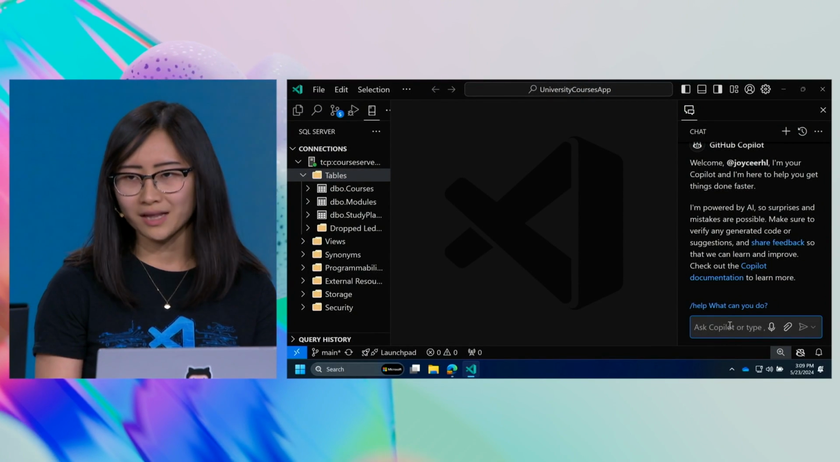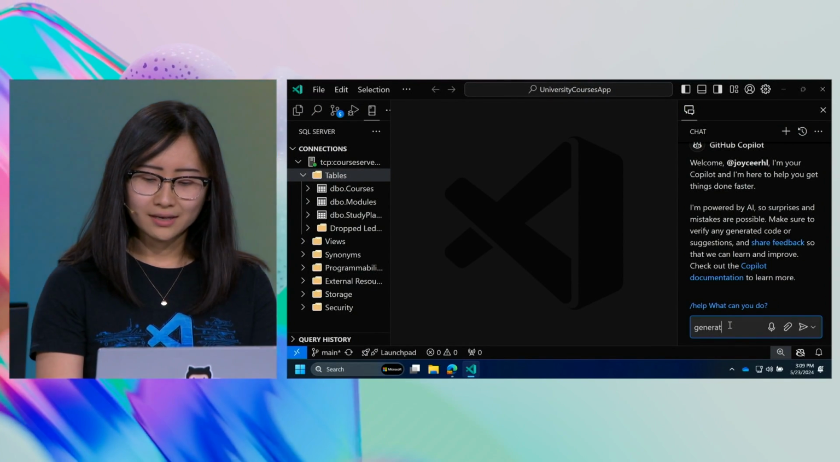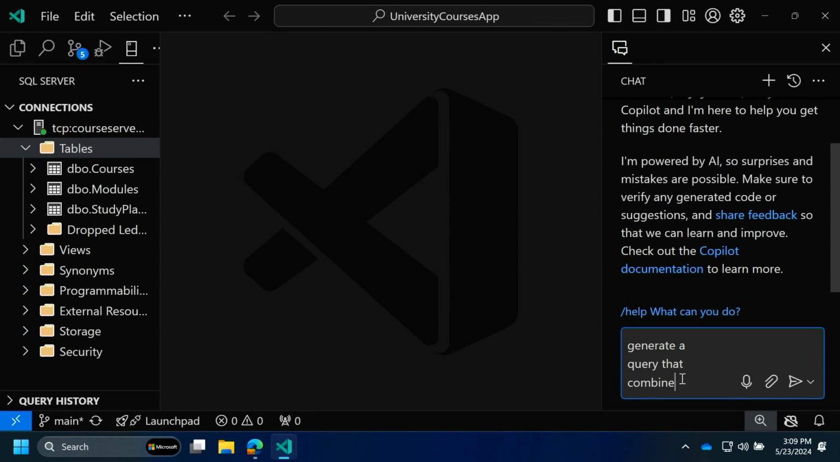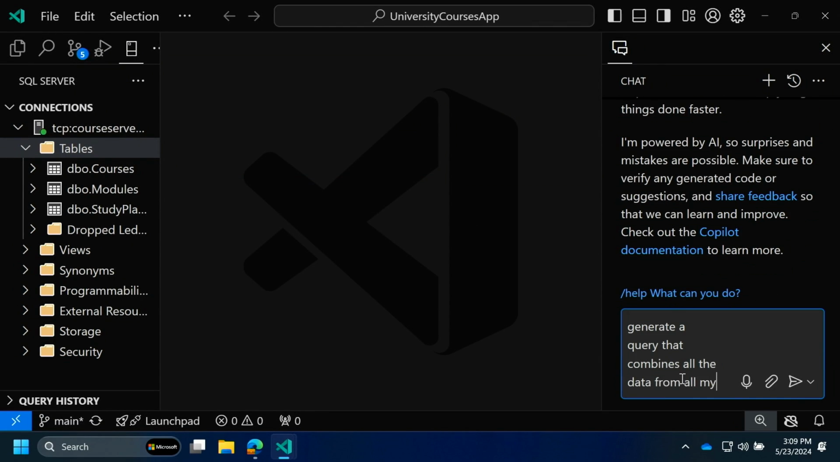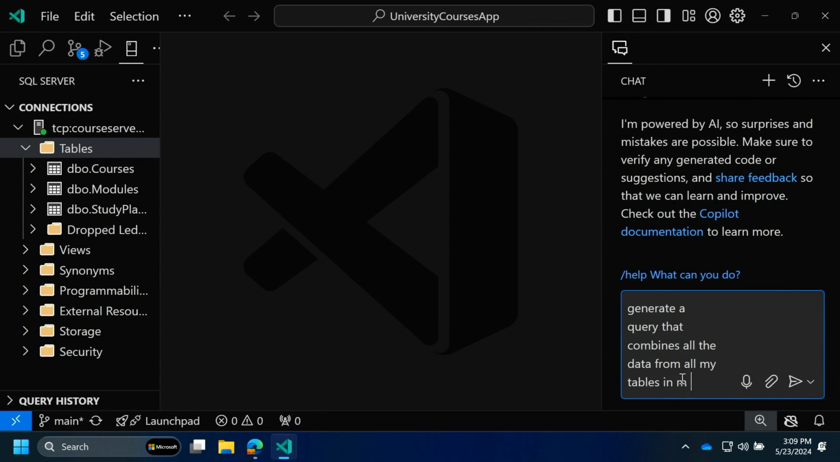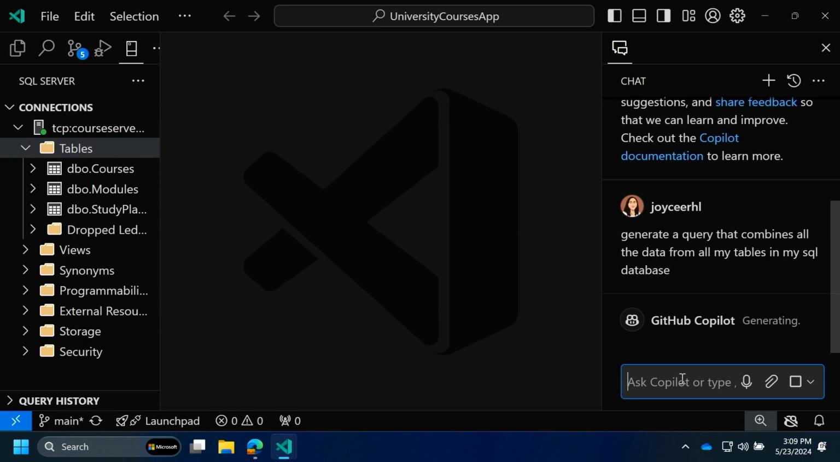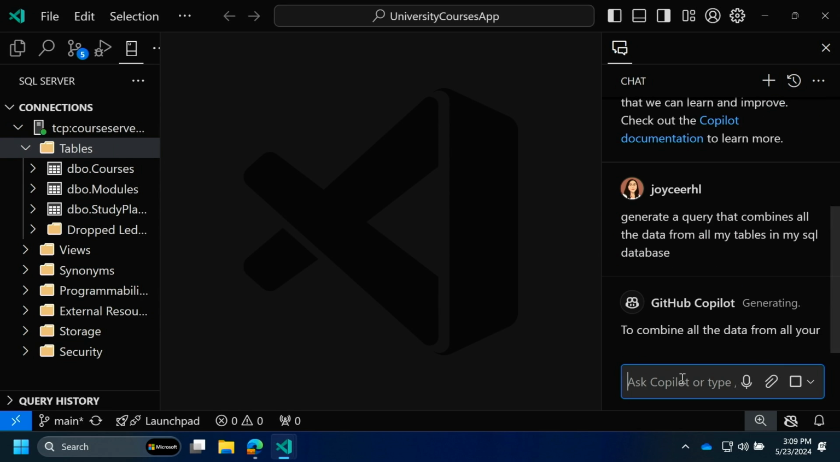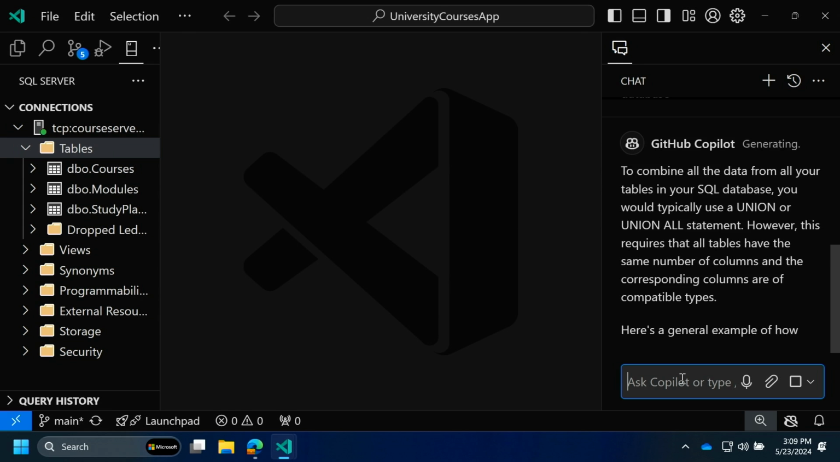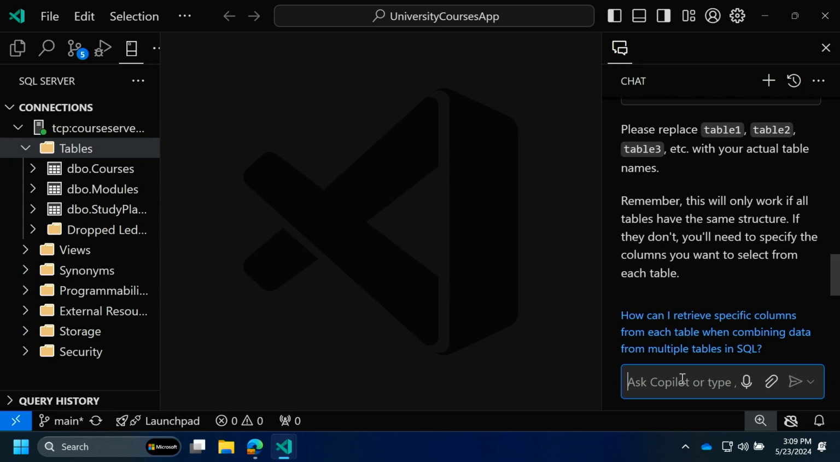If I just go into Copilot chat right now and I say, generate a query that combines all the data from all my tables in my SQL database, and I go ahead and let Copilot think about that, it's going to give me a fairly generic answer. And that makes sense because it doesn't have access to my SQL database right now.